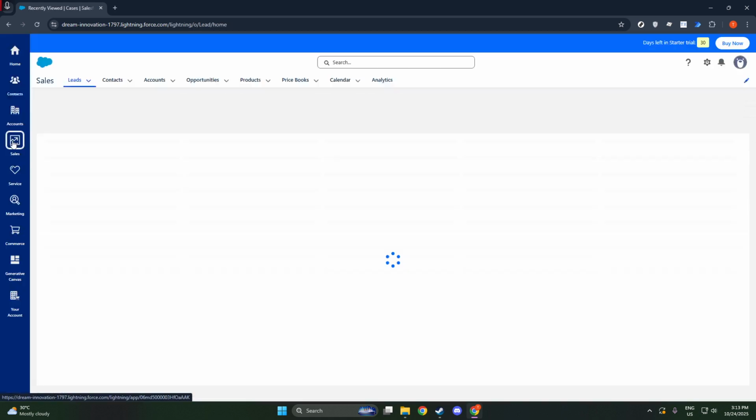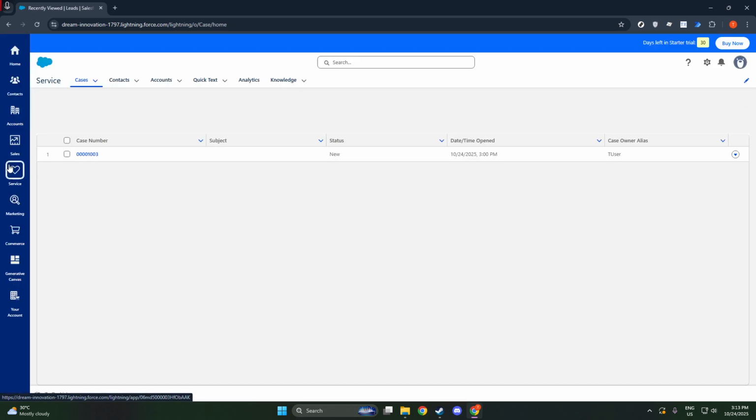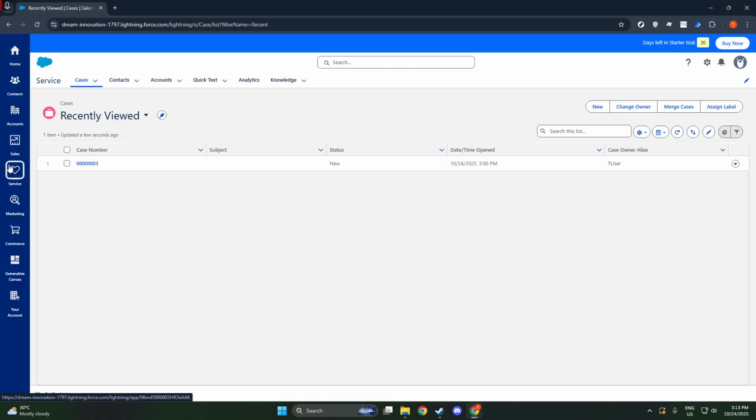Once you're in the Service app, direct your attention to the top of the screen, where you'll see a series of tabs. We're now looking for the Cases tab here. This tab is your gateway to viewing all the cases associated with your customer support operations.